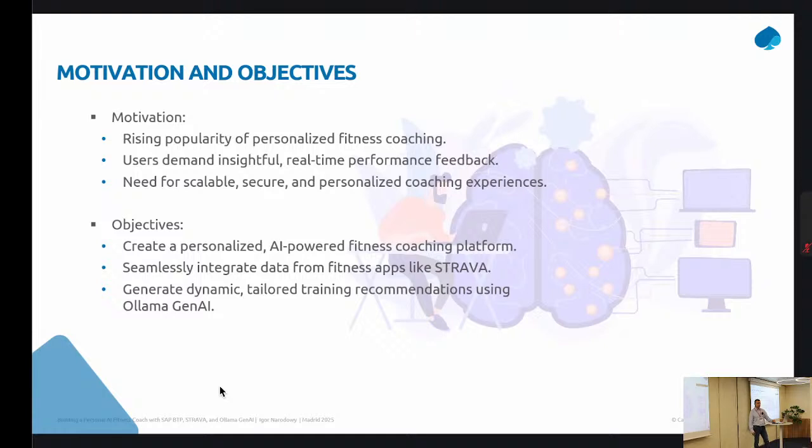As usual, current fitness applications mostly don't have this purpose and these abilities. So the purpose of this project, that is a 100% proof of concept project, is to create a fitness coach, a GenAI fitness coach with Ollama GenAI and BTP, SAP BTP technology.